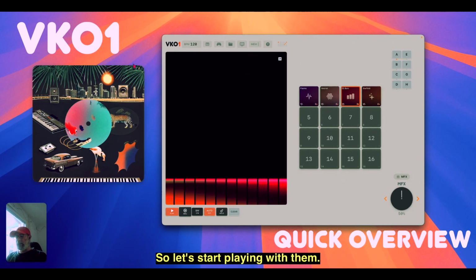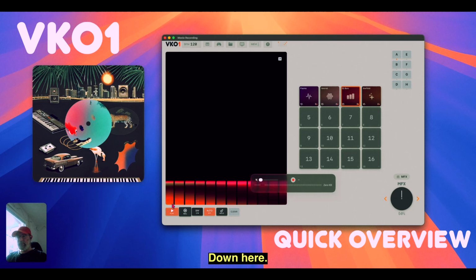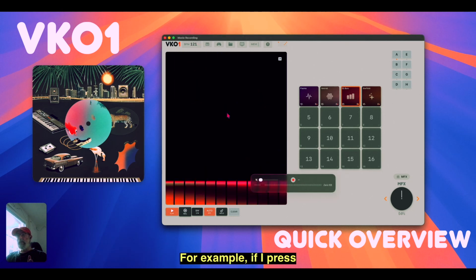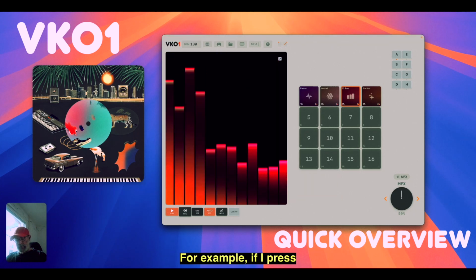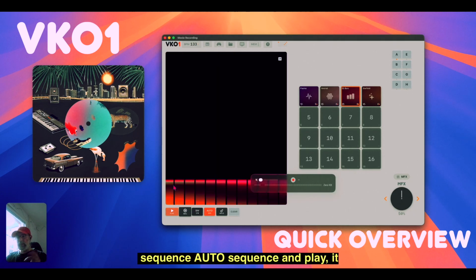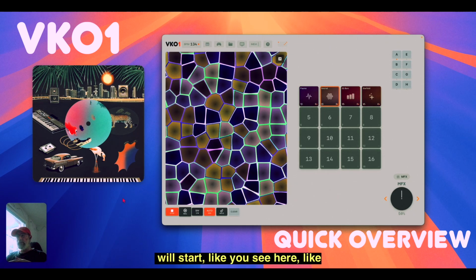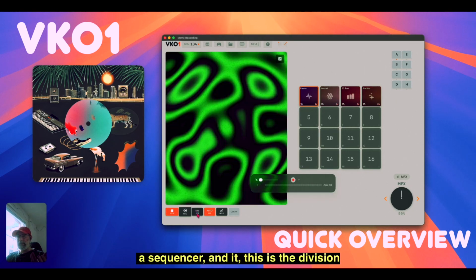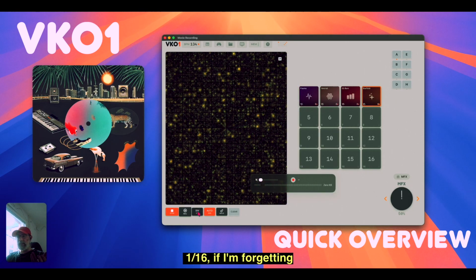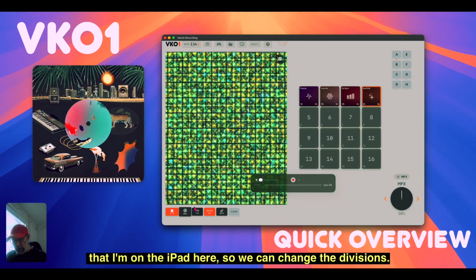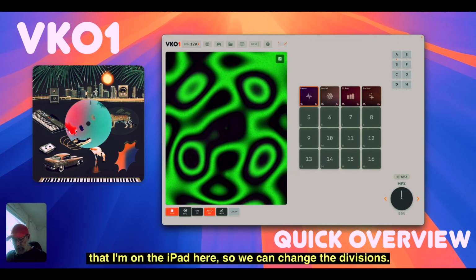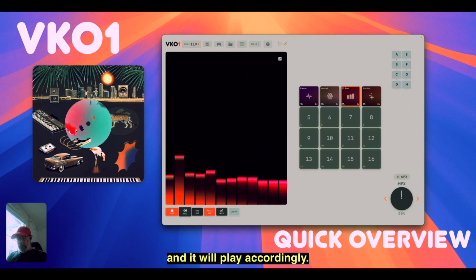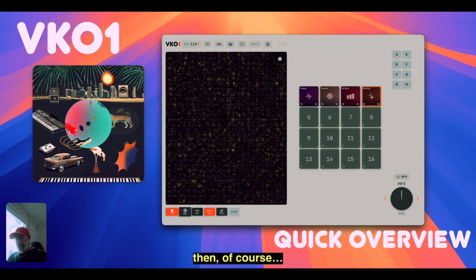So this is just 4 things. Let's start playing with them. You have a sequencer down here, and you have different modes. Right now, nothing is happening. For example, if I press sequence, auto sequence, and play, it will start, like you see here, like a sequencer. And this is the division 1/16. You can change the time divisions and it will play accordingly.